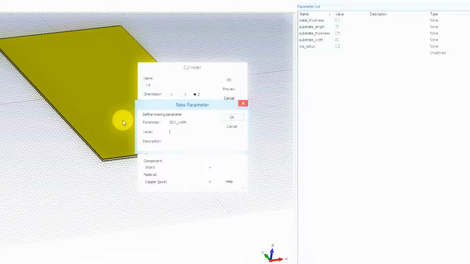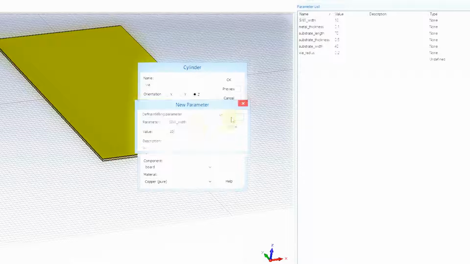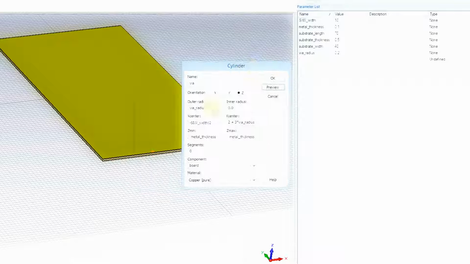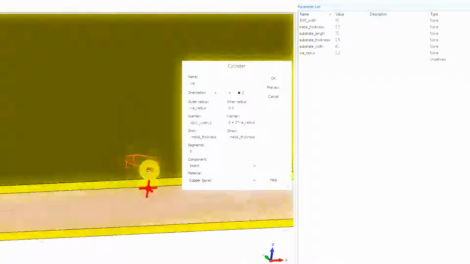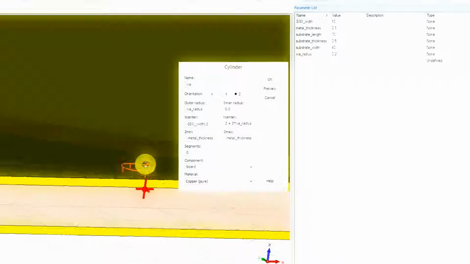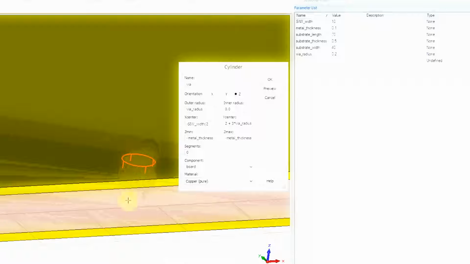Now, you can go and look those up if you like, and I recommend that you do. For the purposes of this video, though, I'm just going to guess, and I'm going to say perhaps that the SIW is 10 millimeters wide. And we should see a little wire here presented for our view. Now, it's sort of disappearing away into the material underneath.